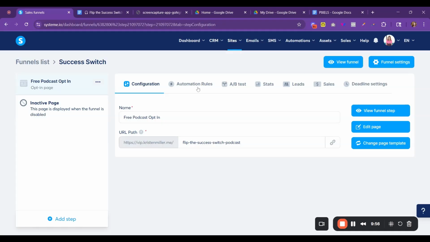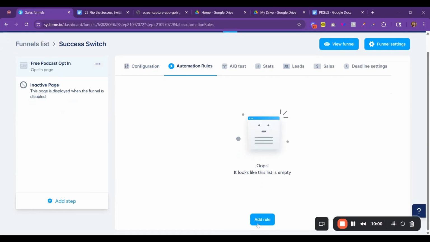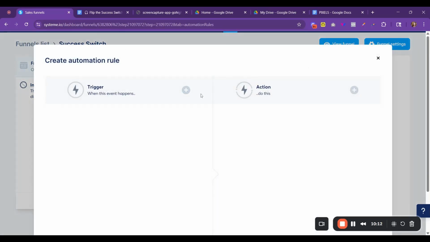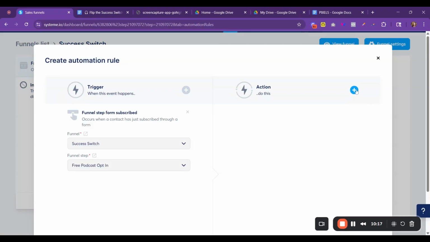The next step is going to be adding automation rules so that when someone signs up, number one, they're going to get tagged. Number two, they're going to get added to the delivery email sequence. And that's it on this page. So I'm going to add this rule first. When the funnel step form is subscribed, it's going to do this.